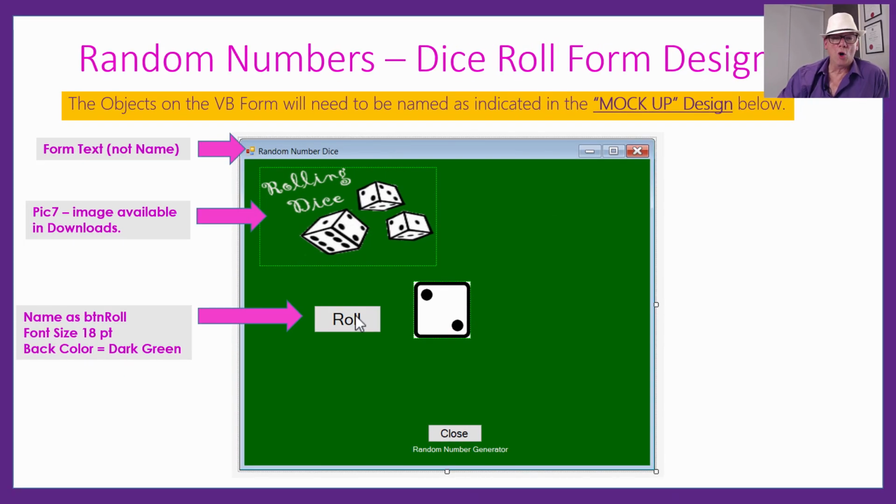We've got the roll button here. So we set up a button and the roll writing is actually 18 point in size. We've just used the standard Visual Basic Microsoft font, and make the back color of that dark green so it blends in really well with the background. And we need to name that using the Hungarian camel case type thing, which you should know by now from doing our course. That's called BTN roll. So that's the roll button.